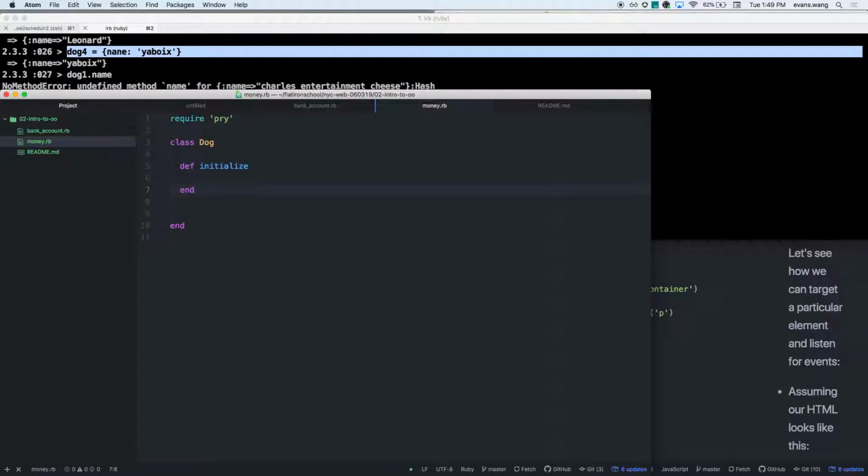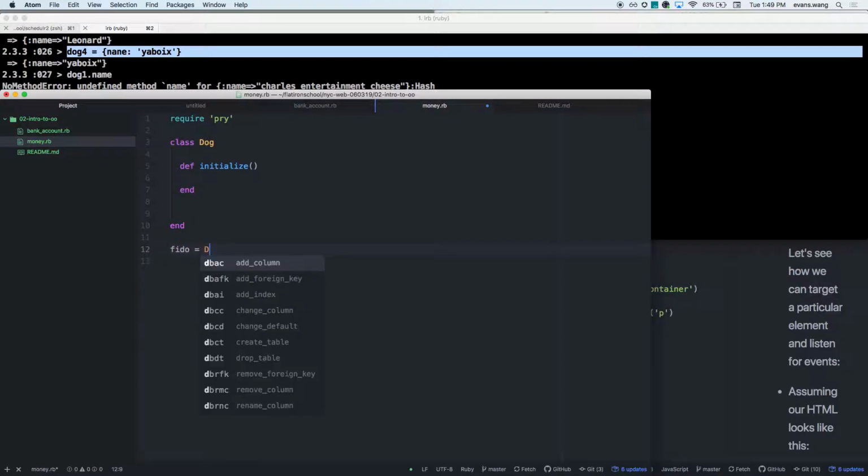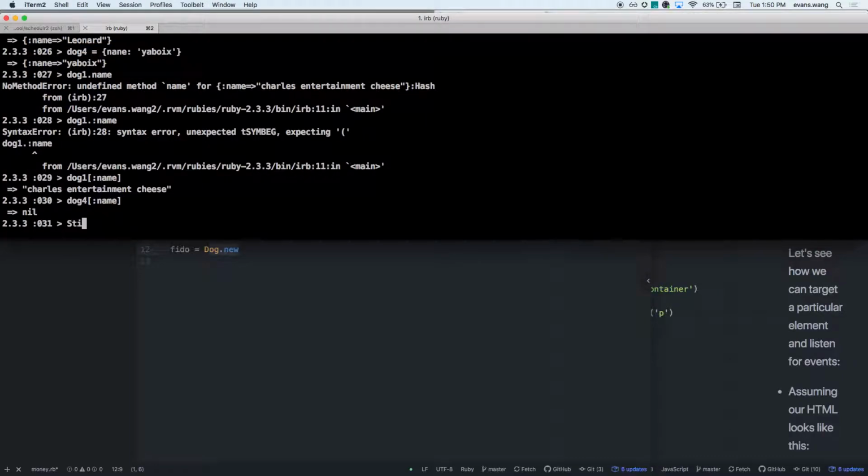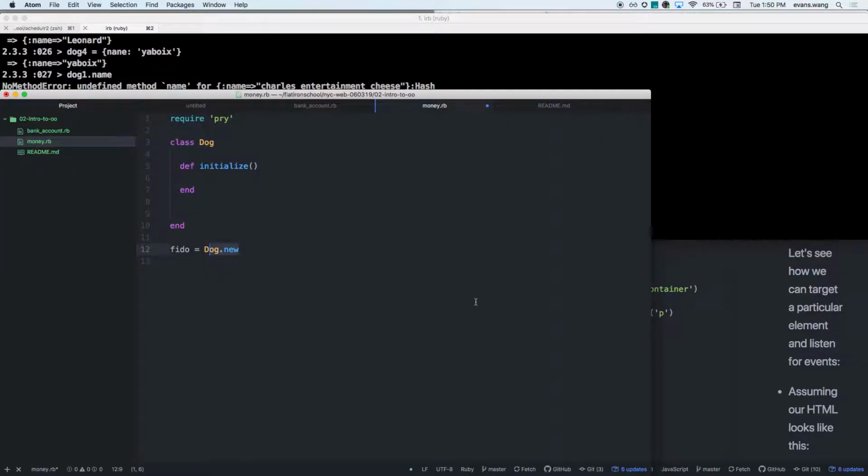So here we are at initialize, and I will explain it for those that didn't raise their hand. This will take some arguments. Anytime I do something like fido = Dog.new, this is how I create an instance of the class Dog, in the same way that String.new creates an instance of the string class, or Array.new creates an instance of the array class. What .new will do is a lot of magic under the hood, as pointed out earlier, but it will run the initialize method within the class.